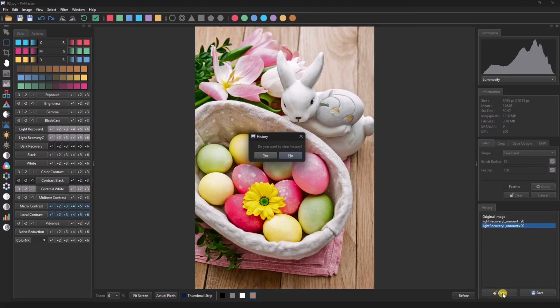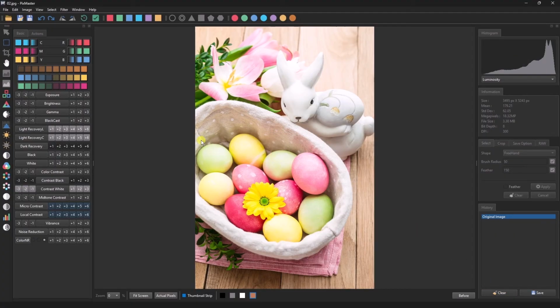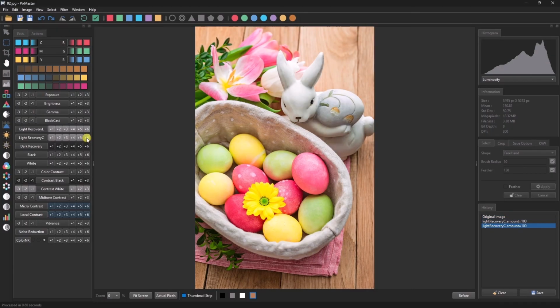Now let's clear the history. This time, we'll apply light recovery with color. Now you can see we are getting a much better tone in the lighter areas. You can compare the before and after images.